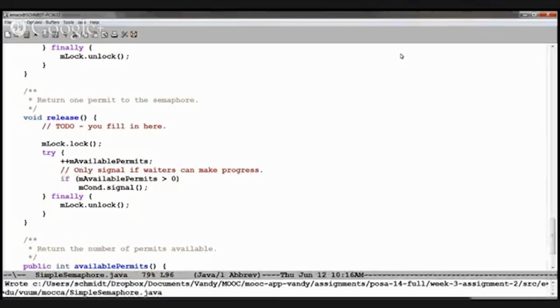But if you want to do the optimization, what you're doing here is you're saying only signal if there's a chance someone can be awakened to do some actual work. And the typical reason why this would be necessary would be if you allowed negative semaphore values to start out with. So until that semaphore value is greater than 0, there's no sense in waking anybody up, because all they're going to do is just basically go right back to sleep. So that's just a wasted trip through the scheduler of the monitor, of the condition objects.